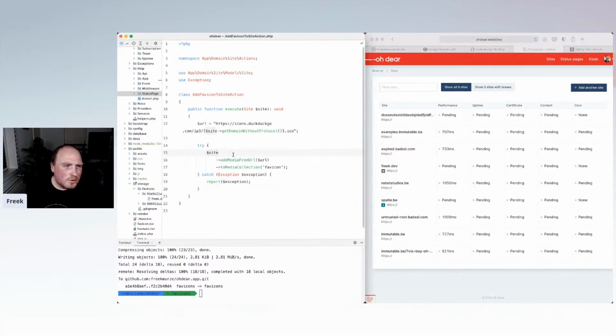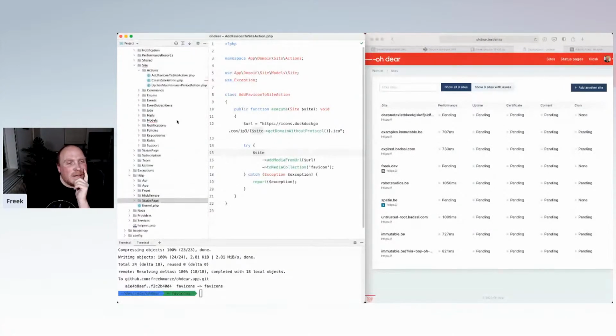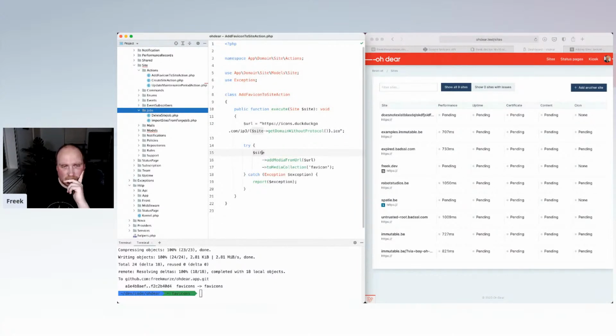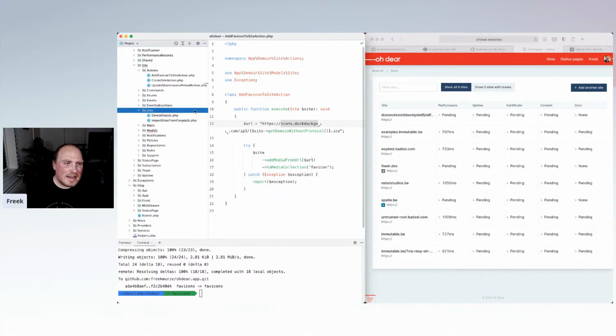What I'm going to do first, maybe the job. Yeah, I'm going to do the job first, so that we have a job to do this, so we don't block the requests if DuckDuckGo would be a little bit slower. So let's move that action to the job.